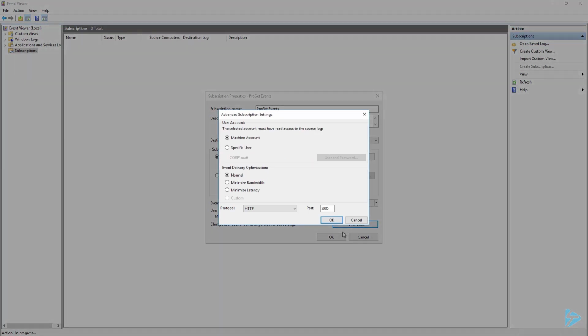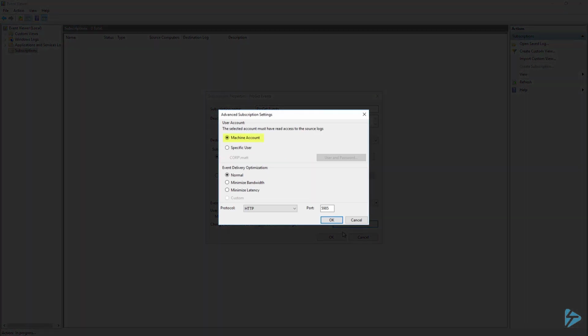If you click on Advanced, this is where you would specify either the machine account or a specific user for accessing the remote logs. I'm using the machine account, so I'm going to keep that selected. The Event Delivery Optimization options will specify the frequency of event delivery to the collector. The normal option will get events every 15 minutes and does not conserve bandwidth.